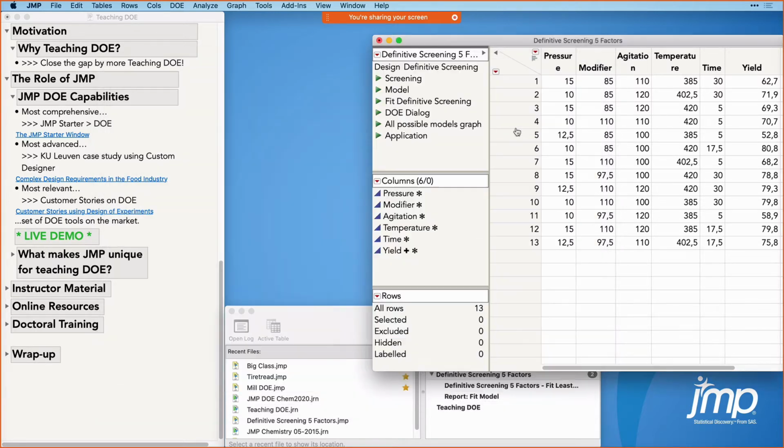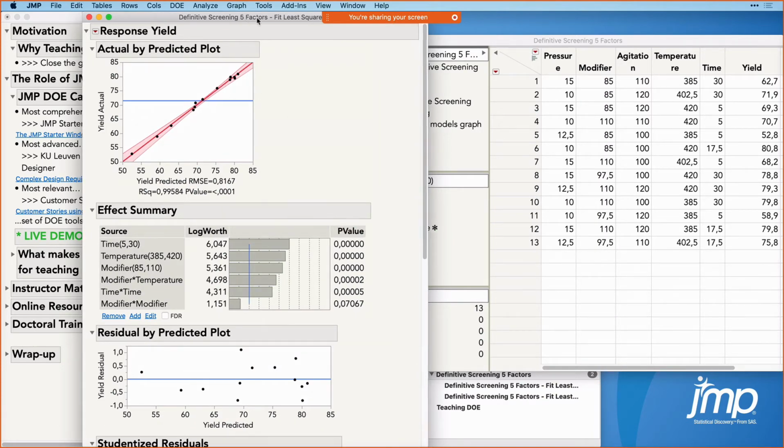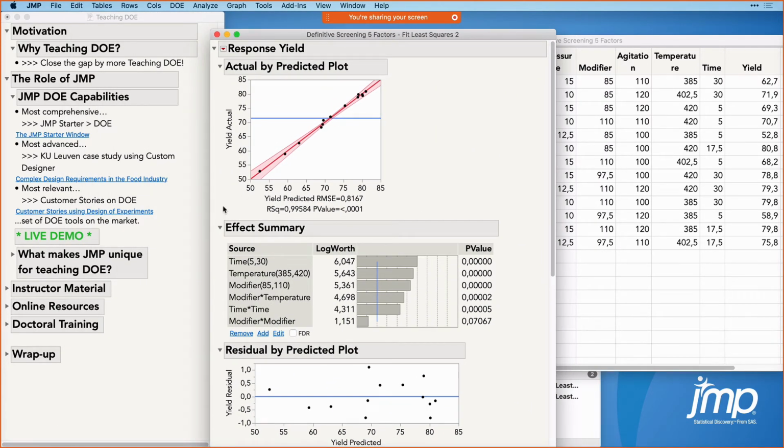So clicking run gets us to this result here. So this is one of the diagnostic outputs. We see the actual versus the predicted yield, and this looks quite reasonable. So also the R square is very high, so almost 100%, so that's almost perfect, and the whole model is significant. So this is definitely much better than just guessing the mean.